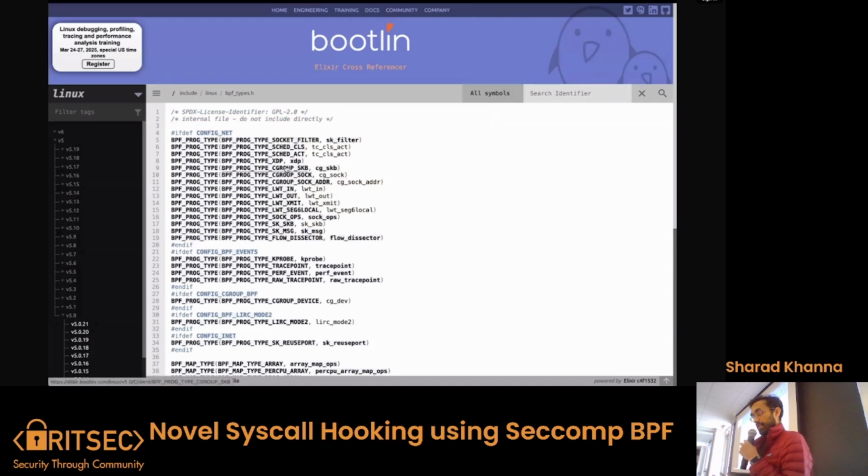You can see things like cgroup, SKB, I don't even know what that is, sockets. You can hook all kinds of stuff with BPF. It's very nice: tracepoints, kprobes, perf events, stuff like that.